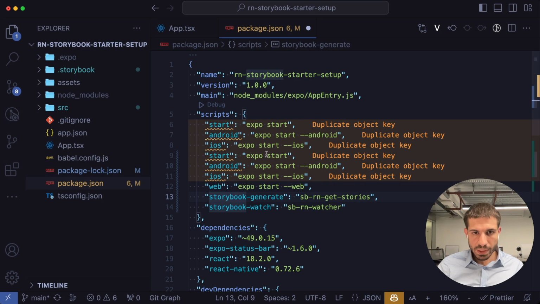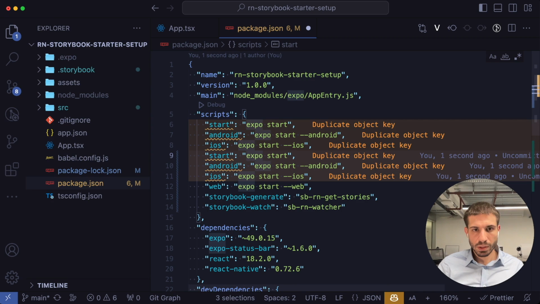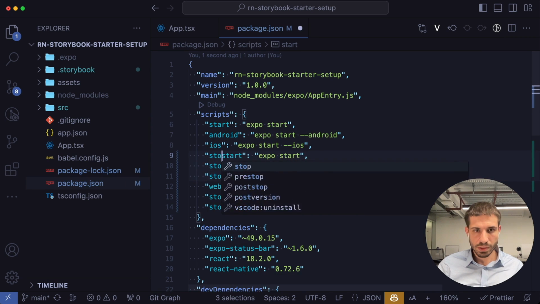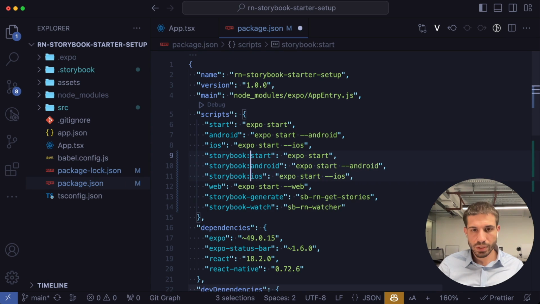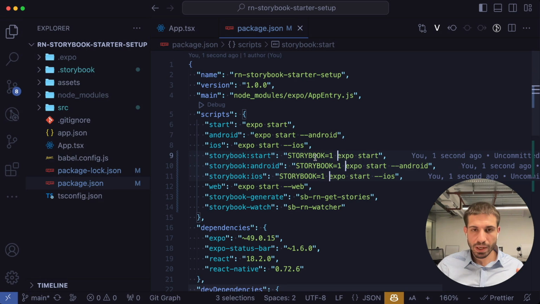Well, we're going to call them instead of what they are right now: Storybook start Android and iOS. And we're also going to add the environment variable that we want to set. This is just going to be Storybook equals one or true. This variable right here will be read by both Expo and also Metro at build time.